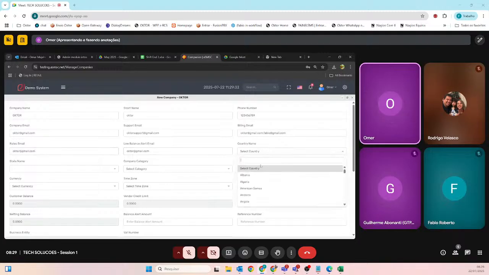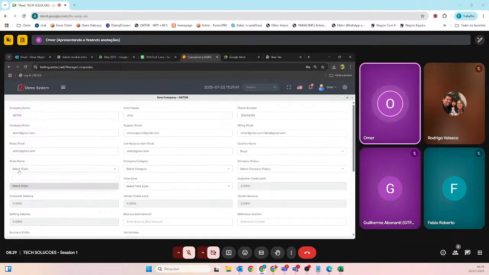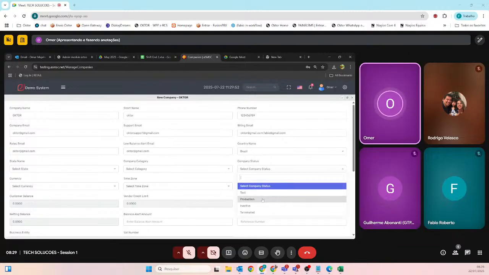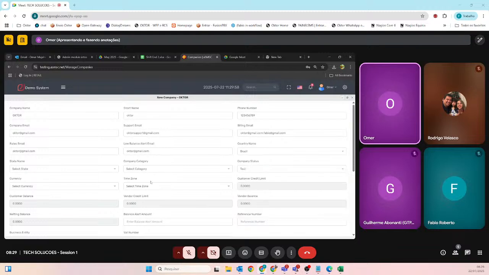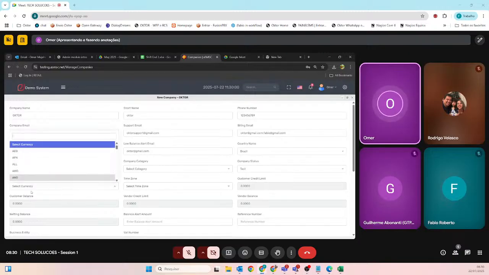After that, we need to assign it to a country in which it's registered. In this case, we have Brazil. The state is optional. We can skip that. We need to give it a company category. It's optional as well. The company status, whether it is created for test or it is production, if it's inactive or terminated, we'll set it as test. We need to set a currency for this company. The customers and vendors that will be in this company will have the same currency that we set for this company. Let's see, we'll go by euro here as well.